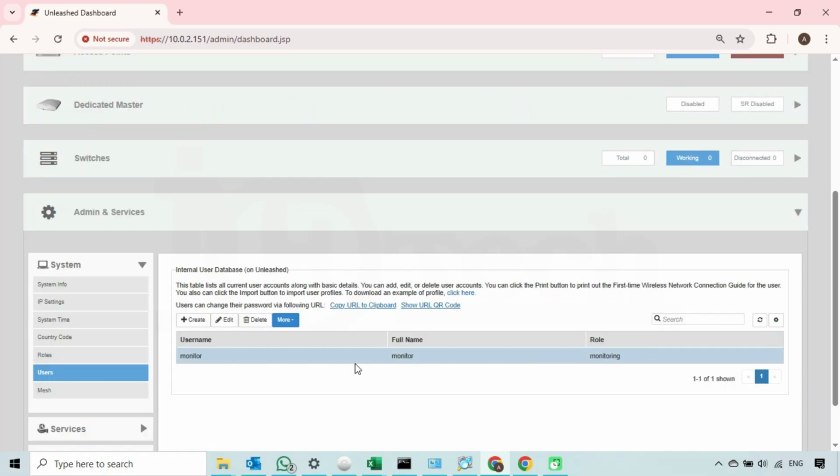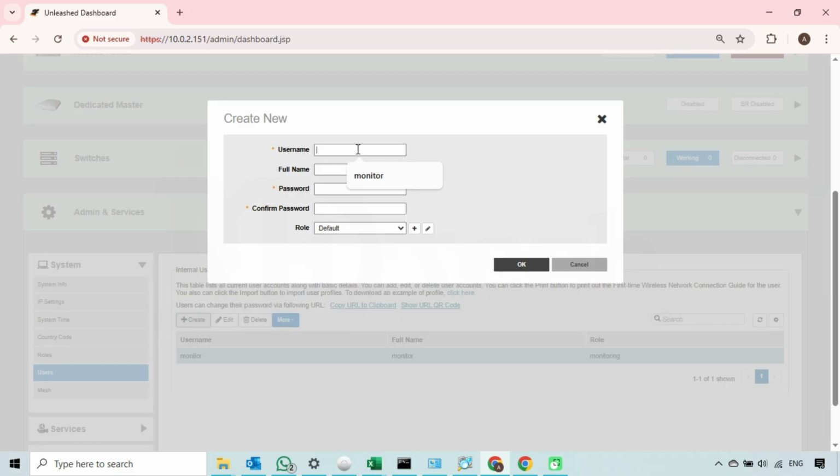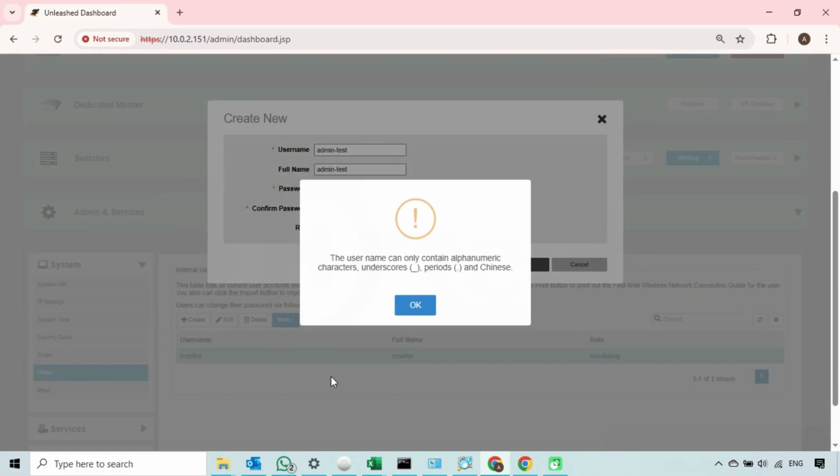To create another user, I will again press the Create button and, this time, I will name this user as admin-test. The full name, again we can leave this field empty if we want to. We will enter the password and then retype the password for confirmation. This time, I will select the role administration from the drop-down list, because I want this user to have the administration permissions, so that this user can make changes to the specific wireless networks that I selected while configuring the role named administration. Now I'll press the OK button to create this user.